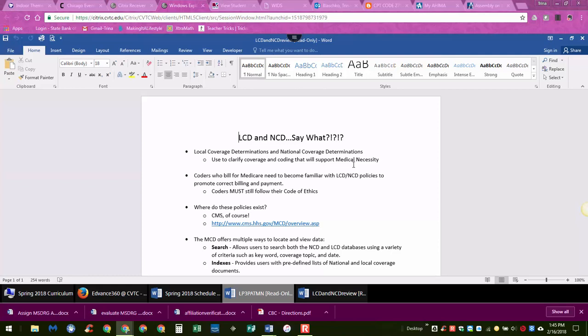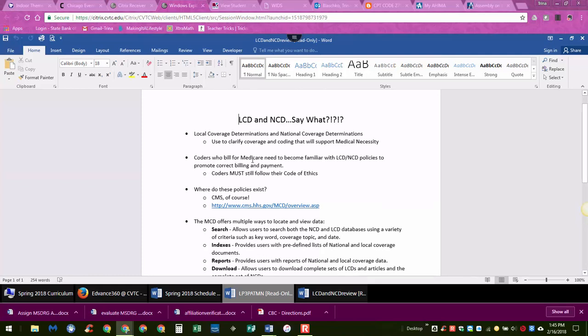Now, thankfully, they are all done. It's all easily accessible online. If you are a biller for Medicare or really anything in general, you know, our rule of thumb used to be if Medicare covers it, a third-party payer will cover it. So we were constantly checking the LCDs and NCD policies for correct billing and payment.